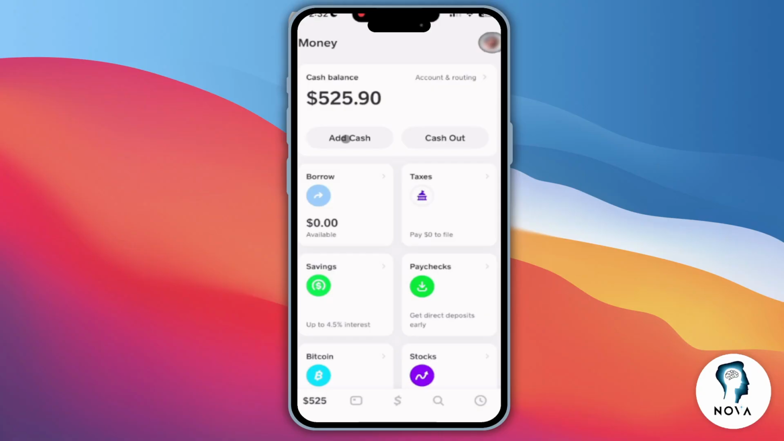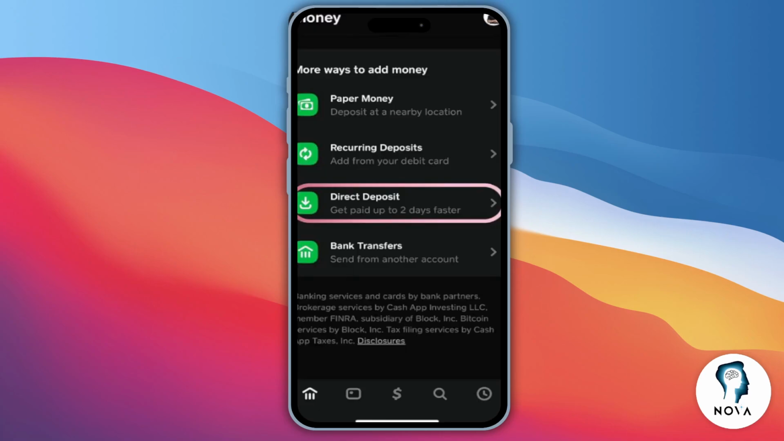So if your goal is to add cash to your Cash App balance, you will need to use one of the supported methods. The first option, as an example, is to deposit cash at a participating store. Open your Cash App, tap the Money or Banking tab, and then select Paper Money if you are going to deposit at a nearby location. If you want, you can also choose direct deposit.